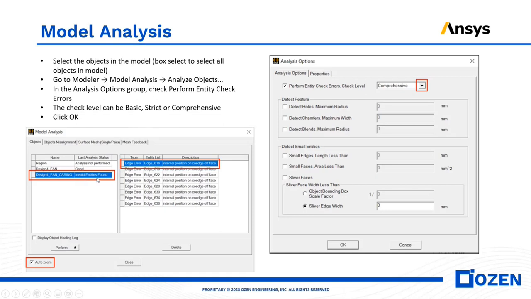Basically, the software is telling you, hey, you imported some CAD here, but that CAD is not good enough for doing the analysis. Then you should take care of this geometry, right? Then again, we can do this in two ways. We can clean and prepare the geometry in SpaceClaim, or we can try to do it inside Icepak. And for doing that, we can go to the analysis option, right? Turn on the perform entity check errors analysis, right?